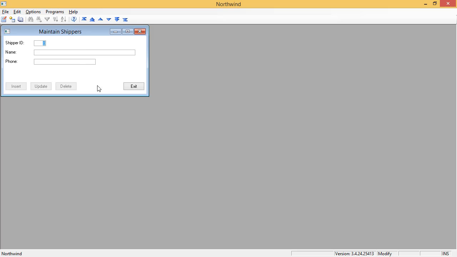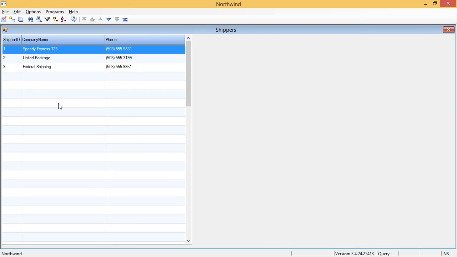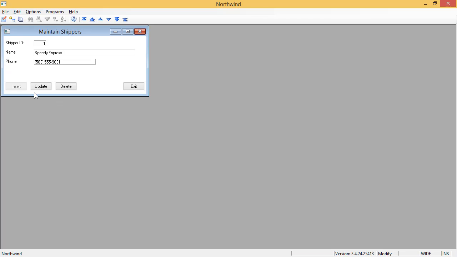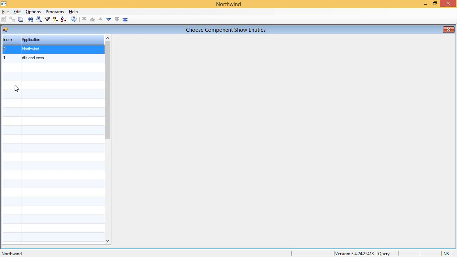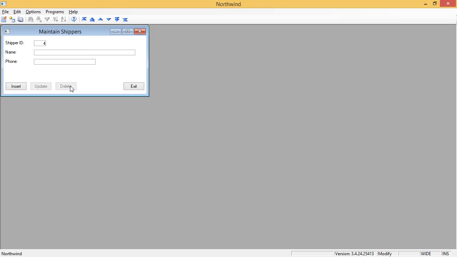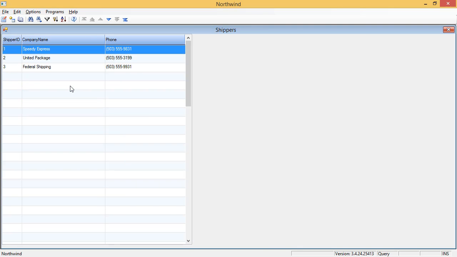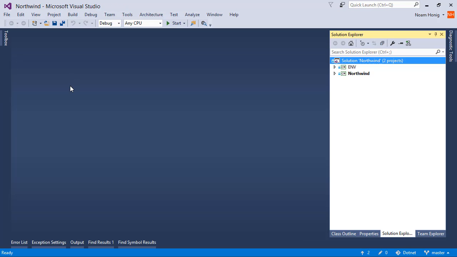Here we have the maintain shipper screen, where I can select a shipper by typing its code. I can update the shipper by clicking the update button, and we can see in our table that the update is saved, and of course I can update it back. I can add a shipper by adding a new shipper ID and saying new shipper, insert it, and see that it's inserted, or later deleted. And we can see that it is deleted. Great. Now let's review the code for this controller.